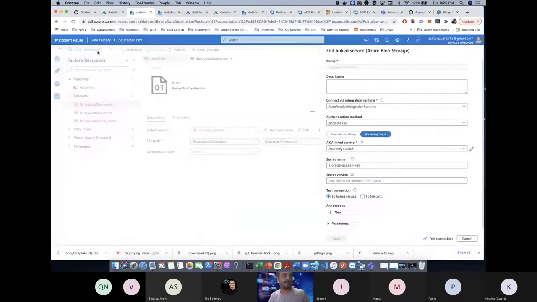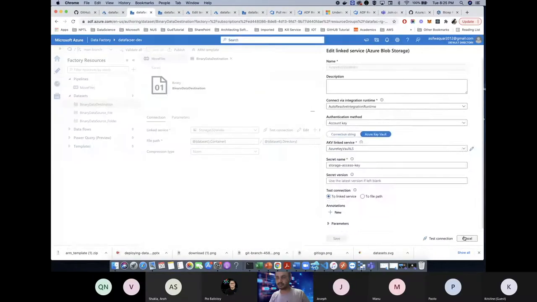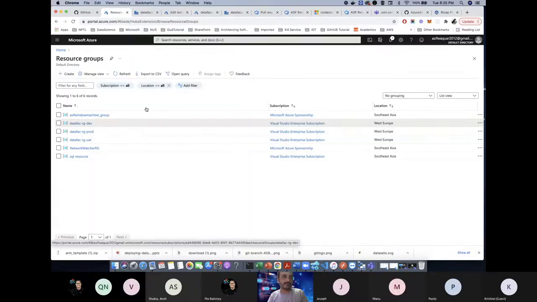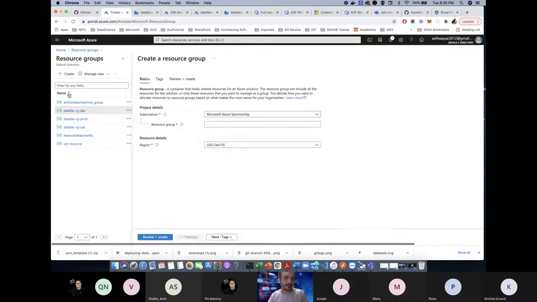First of all, if we want to create a data pipeline, we need to know a few things. First, we should have a resource group. Let me quickly create a resource group.